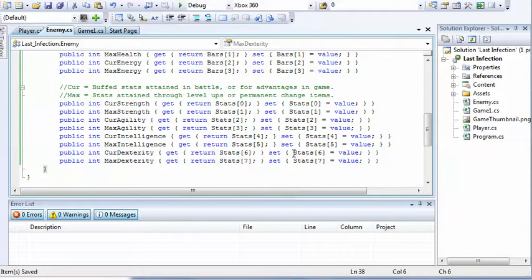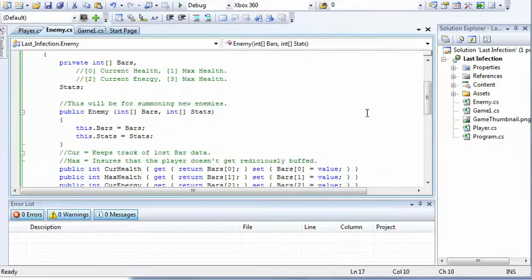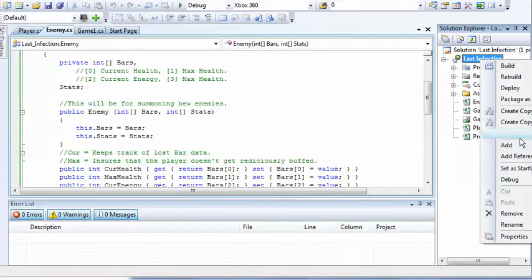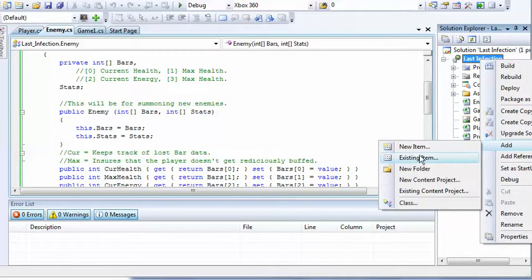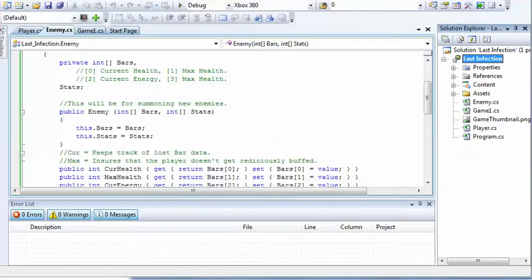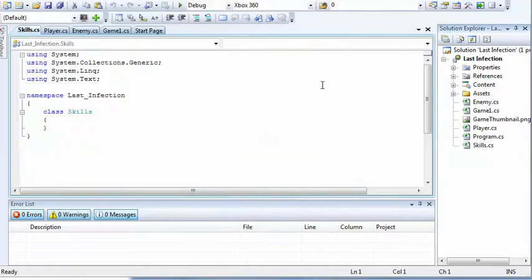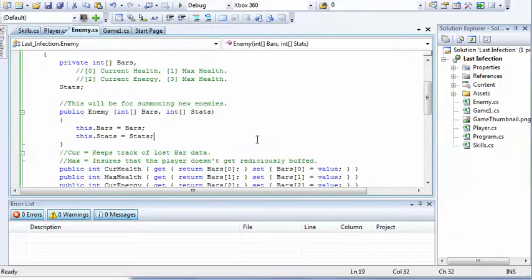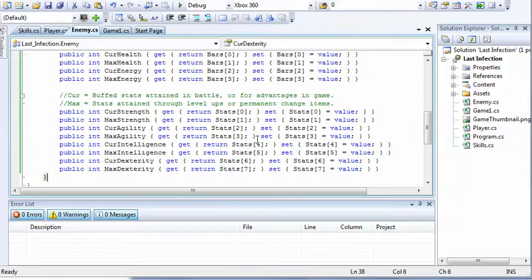Alright, another thing to do is I'm going to just real quick add a skills class. I'll be doing that later. This is how the enemies will know how to attack, all the chance stuff in there. It's a little bit more complicated and it will take a whole lot more time.